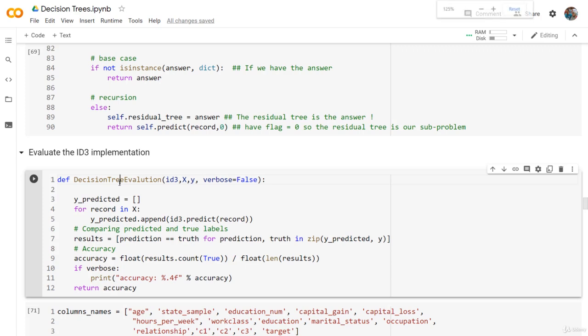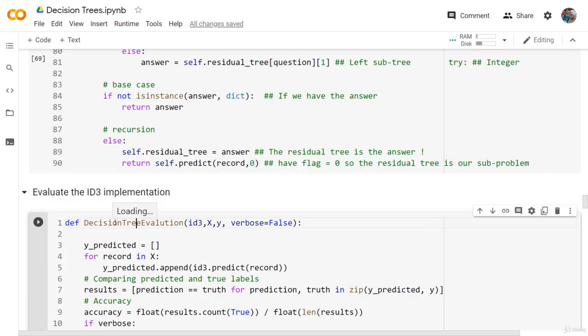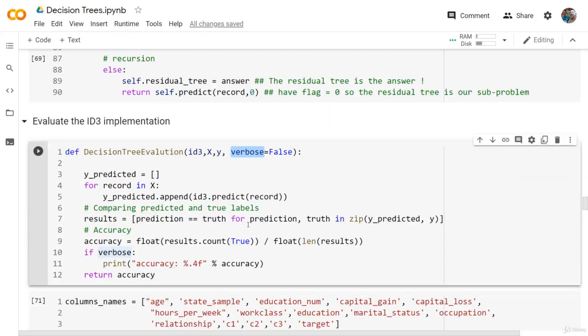So that's why we have a function here called decision tree evaluation, and this function takes the object itself, the decision tree called ID3, and it takes X, Y, and verbose. Verbose is used if we want to print the accuracy, so it is an optional parameter for this function. It's false by default, so we don't print the accuracy by default, but if we want to print it, we set this variable to true. So let's see how we can evaluate our decision tree.